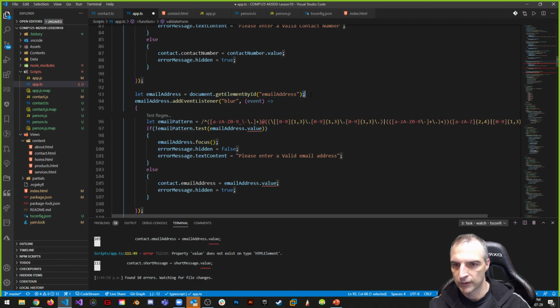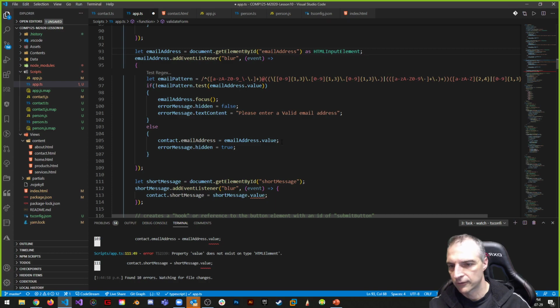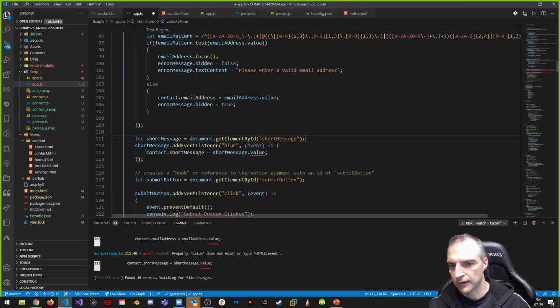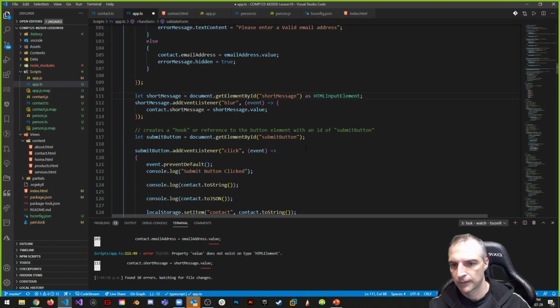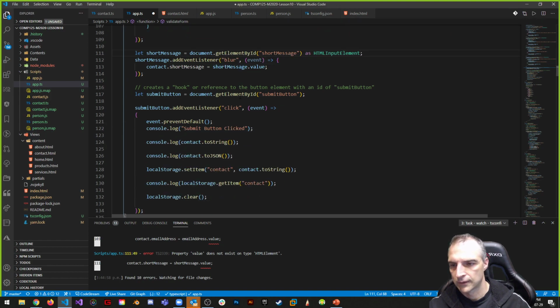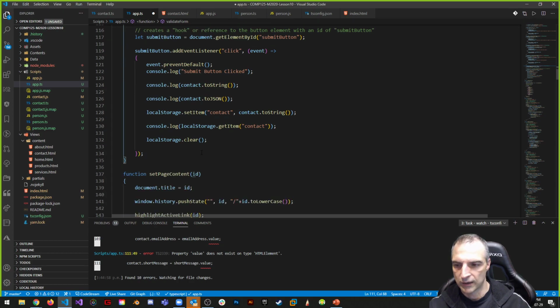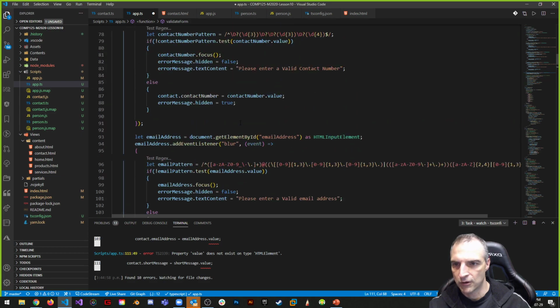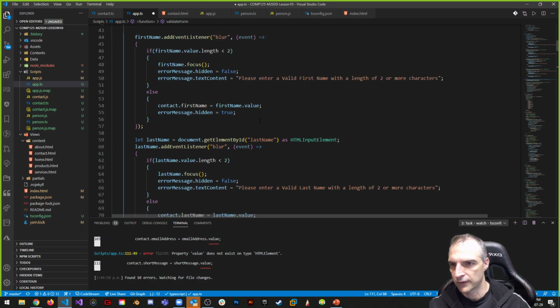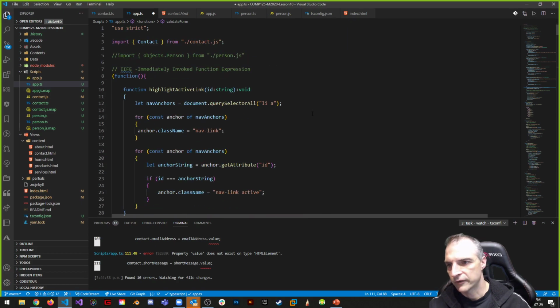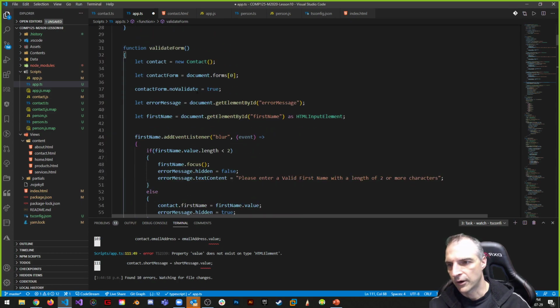The value part. We don't know because regular HTML elements may or may not have values, right? Whereas input elements absolutely do have values. Submit button we know is of type HTML element, but this seems to be working okay. And up until the end of this form, that's the little fix that took care of everything. So far, we've got rid of the majority of our errors from our function validate form.